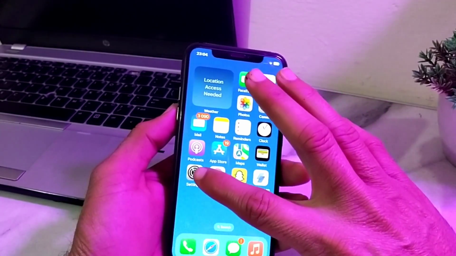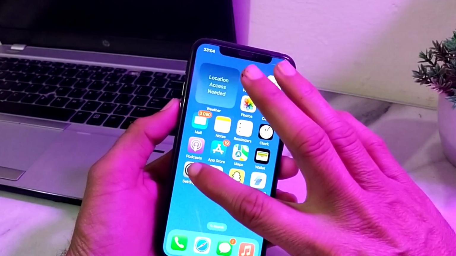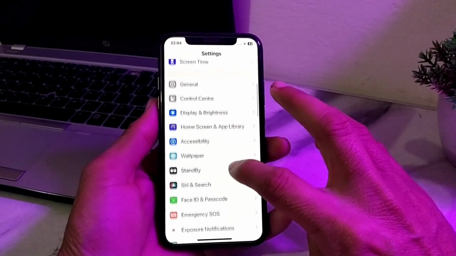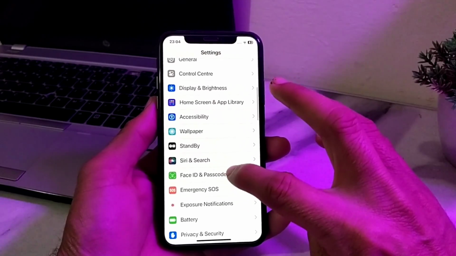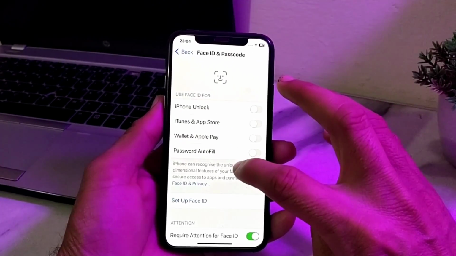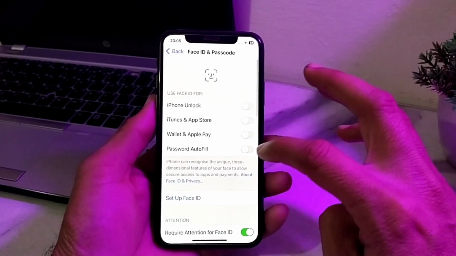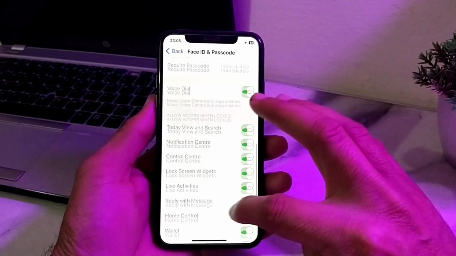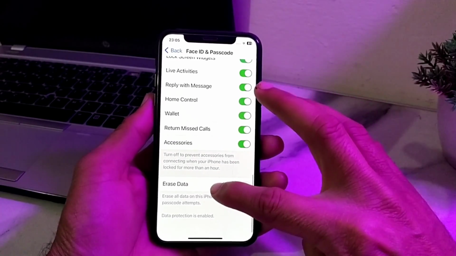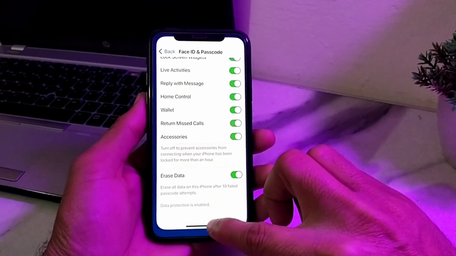If you still have this problem, then you will need to open Settings again, then scroll down and search for Face ID and Passcode. Tap on this and enter your screen time passcode. After that, scroll down, and make sure that all these toggles are turned on. Then there is the option of Erase Data. You will need to turn this on, and after that check whether the problem is fixed or not.